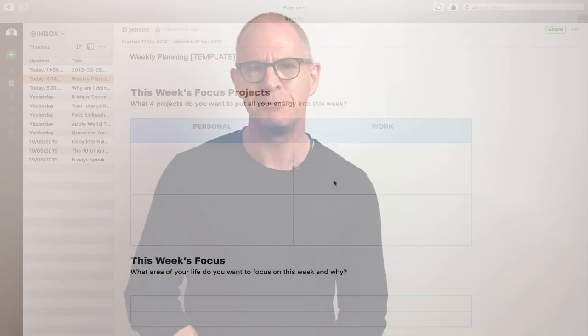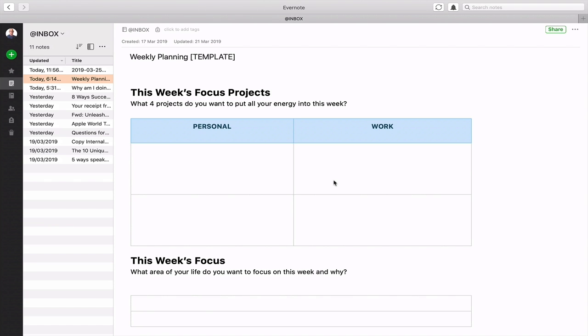Okay, let's take you straight into Evernote now and I will show you how I plan my week. Okay, so I've created a very simple template for this particular weekly planning sheet.